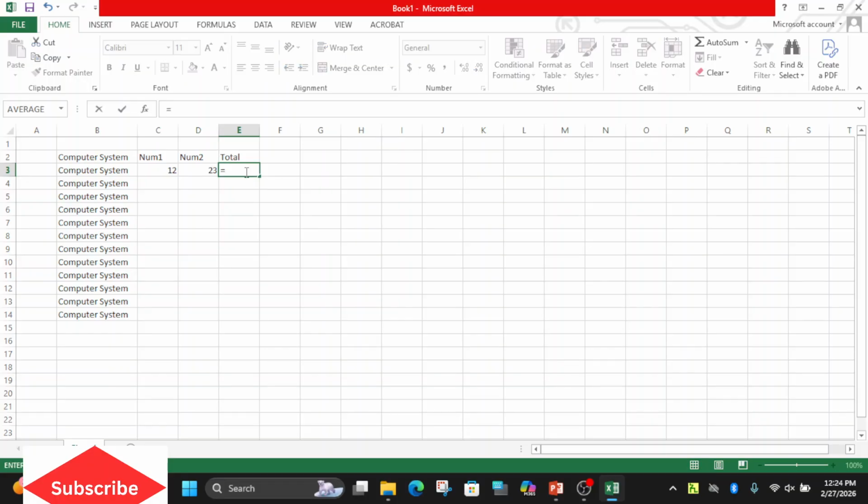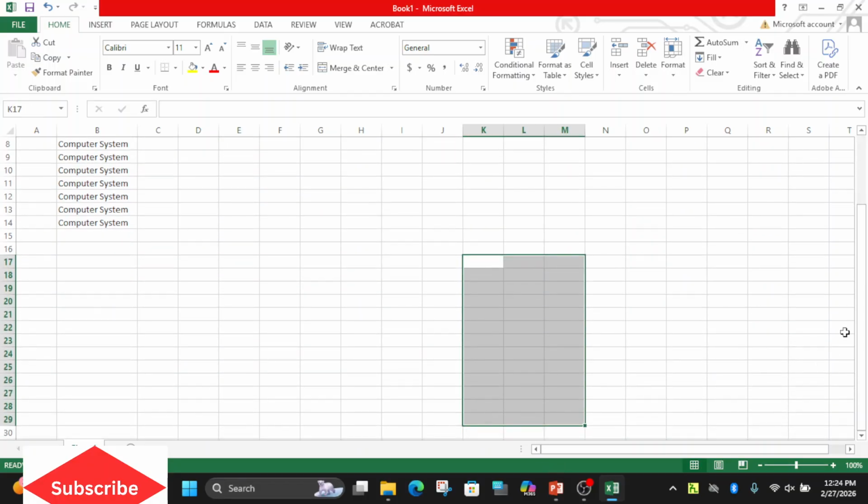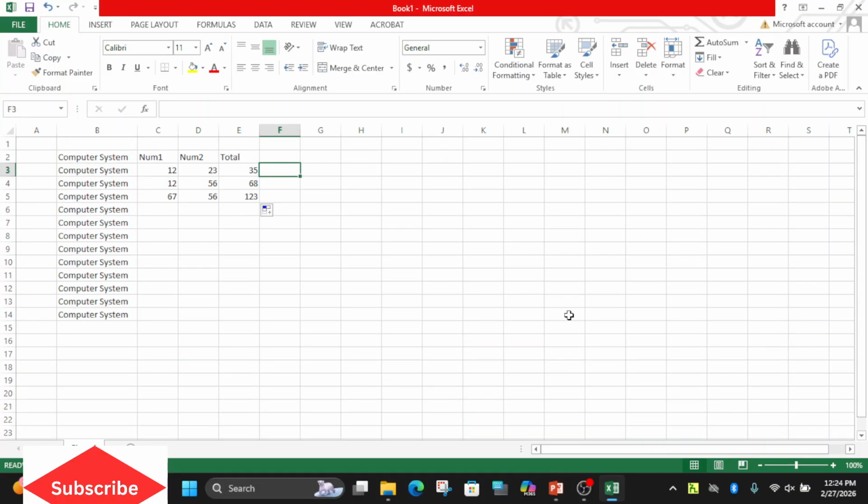This is the equal sign, this number is C3, second number on D3, then pressing enter, you get the result. The same for the other values, the other values are obtained by drag and drop. Fill handle. Using the fill handle, it's possible to fill the data.